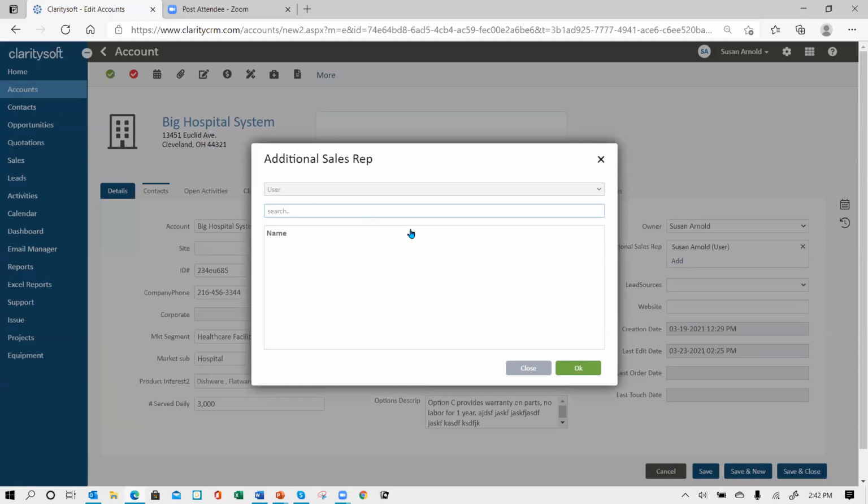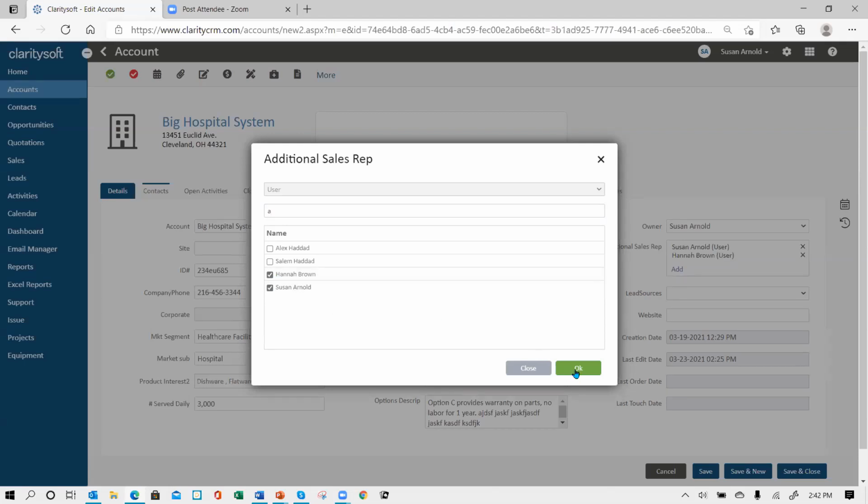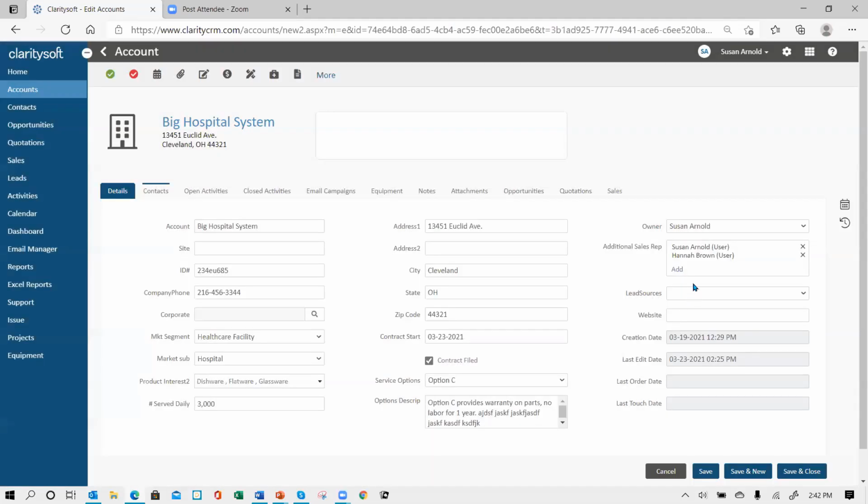Okay, now you do need to know your usernames. Let's see. Oh, I do have some others. Okay. So here's another one. So I can add up to 8 additional sales reps that might work with this record. The owner is me, okay, but I could add up to 8 additional people here.